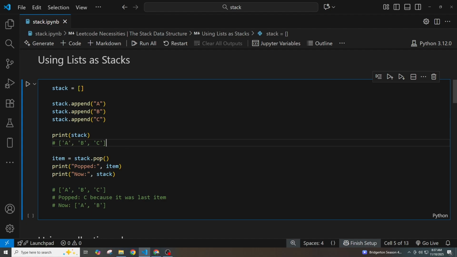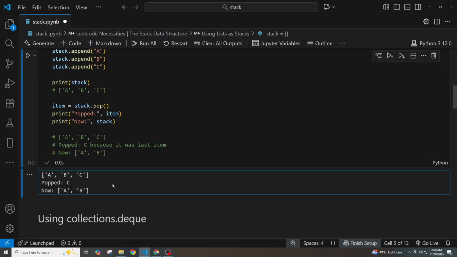Say we wanted to pop the stack now. The last item that we added, which was C, would be popped off. When we pop off C, our pop function will return C, the item that was popped, and now our data structure only has A and B. Our approach here is simple and effective for most tasks, although list performance can degrade slightly with very large stacks, since lists are optimized for random access and not necessarily stack operations.